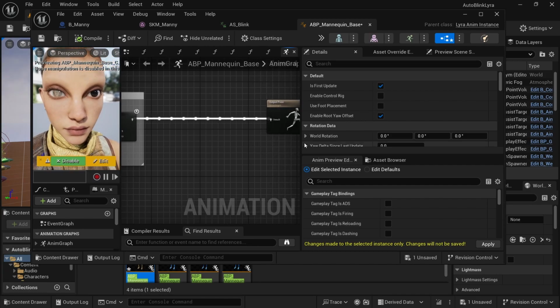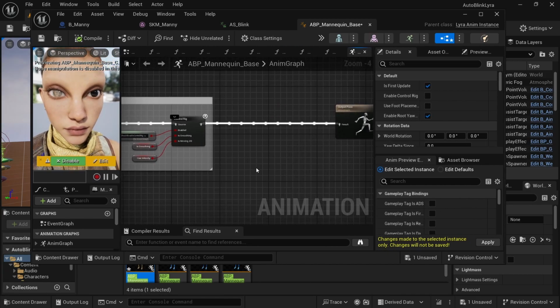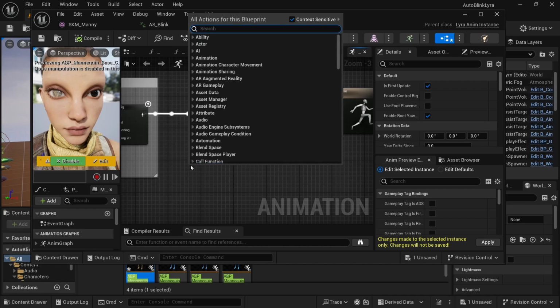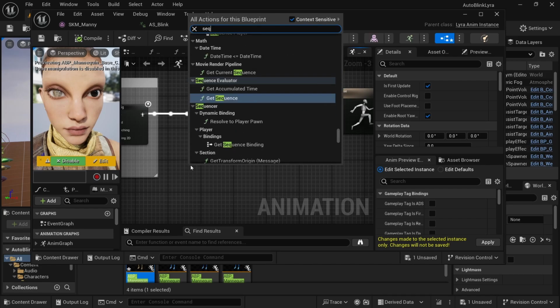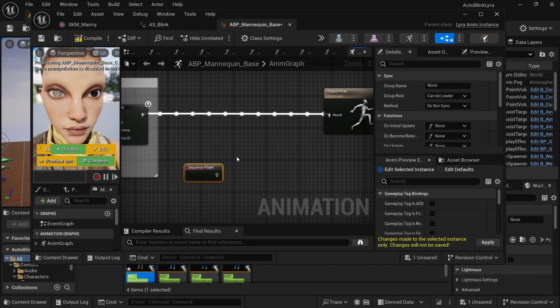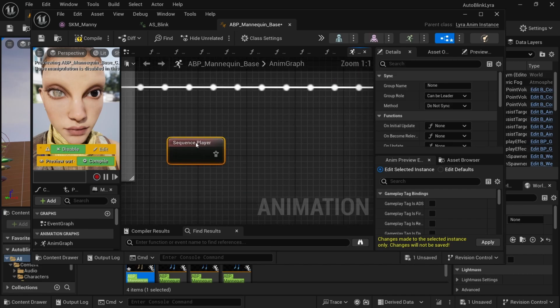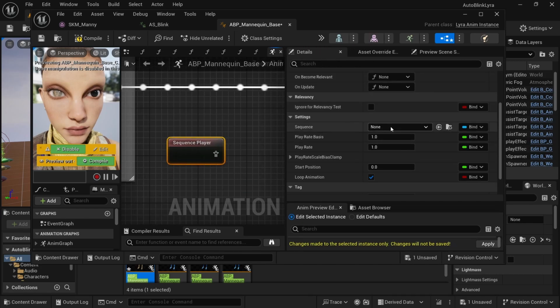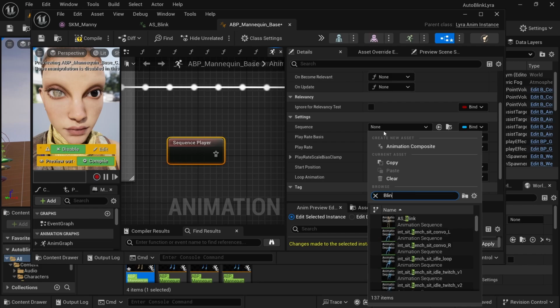Okay, so I'm going to add a sequence. So I'm going to right click. Oh, and I can close this, just make more space to see. I guess I'm going to right click, sequence. So this one will be a sequence player. Okay. And we're going to play our blink animation. So sequence will be the blink.